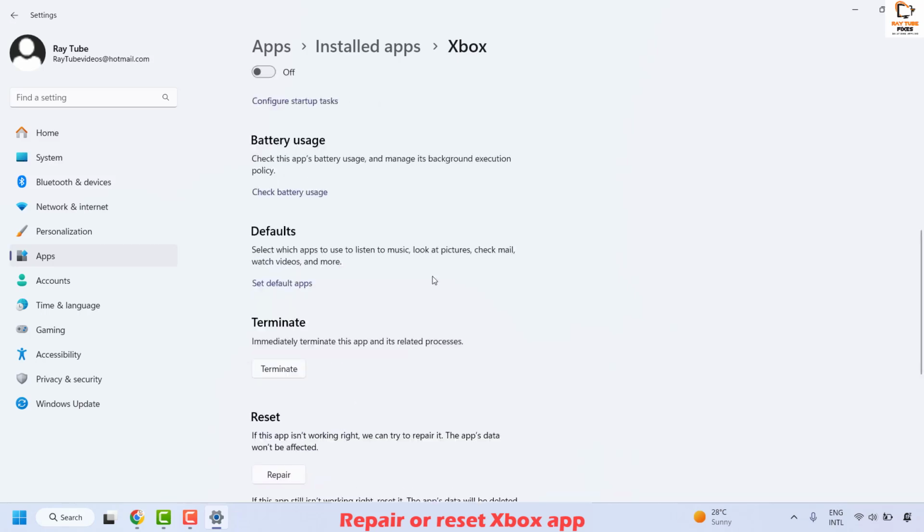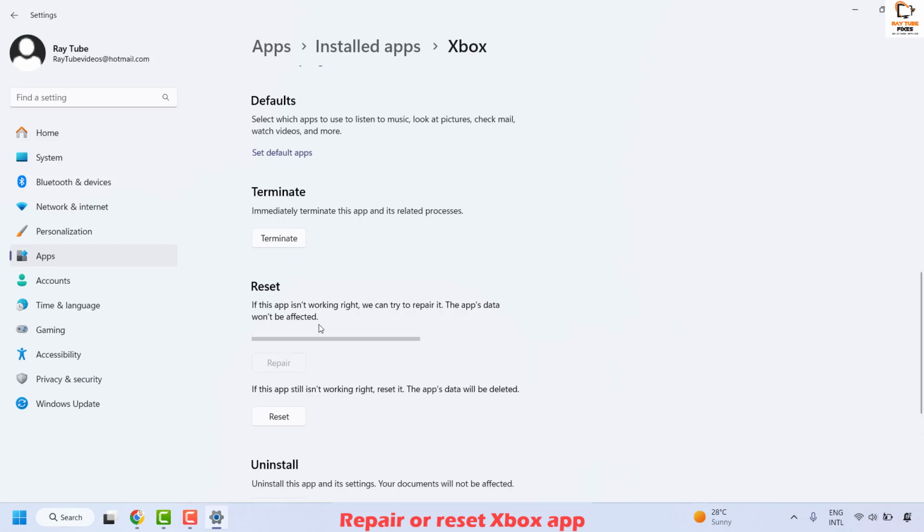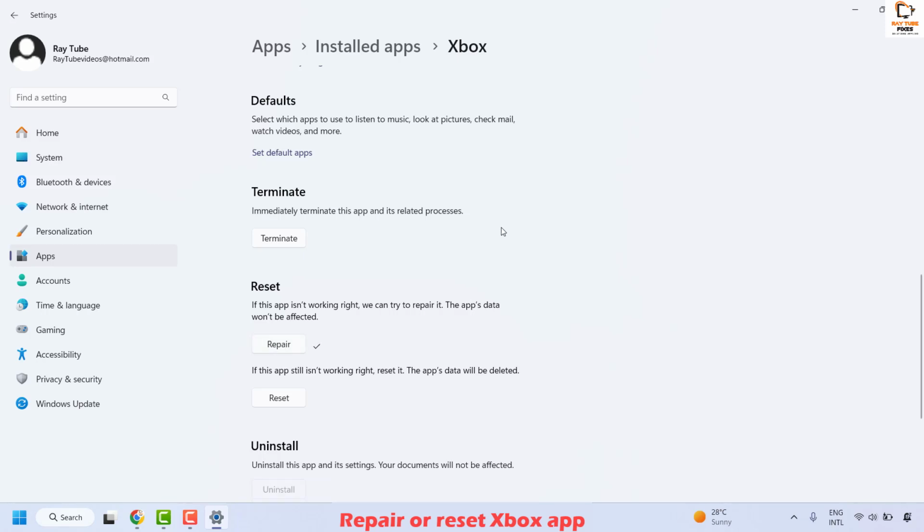Once you're on this window, you will have to scroll down and click on terminate to make sure the processes for Xbox apps are stopped, and then choose the option which says repair. So this will try to go ahead and reset or repair the Xbox app on the computer. Now, when you're doing it, make sure you have your credentials handy with you, just in case it prompts you to enter your username and password when you open the Xbox app.